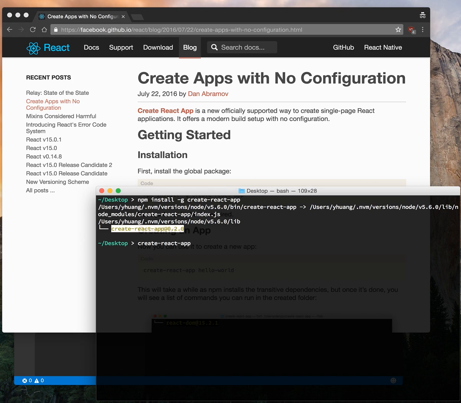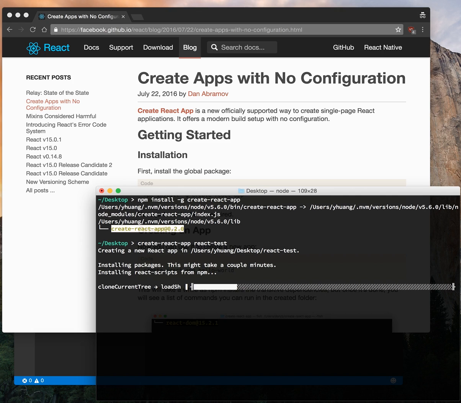Next, we need to create a React project. Let's call this react-test. This will set everything up, including npm install and setting up all the configurations for the project for you. It may take a few minutes for everything to install. And if you're on, let's say I'm on desktop here, it will create a folder called react-test. Once this is finished installing, we can navigate into the folder and then start our project. I'll show you in a minute how easy it is.